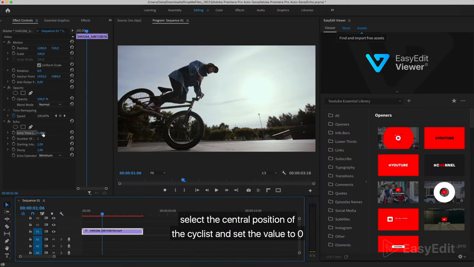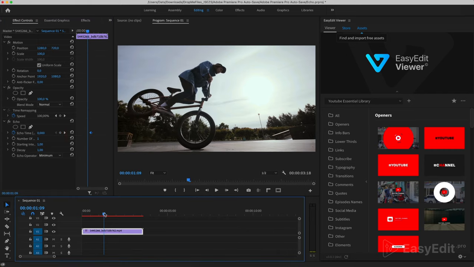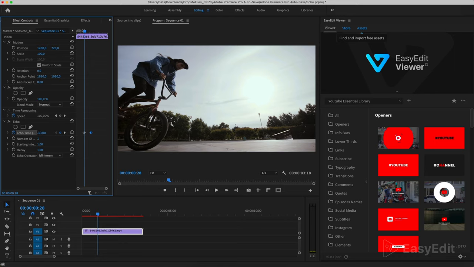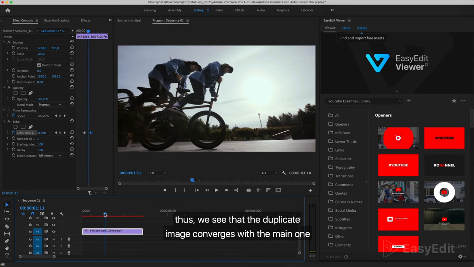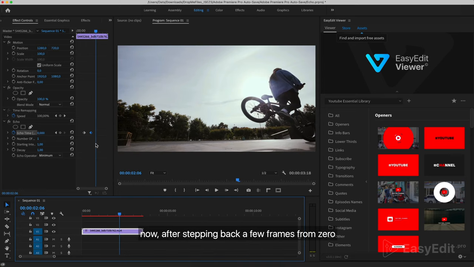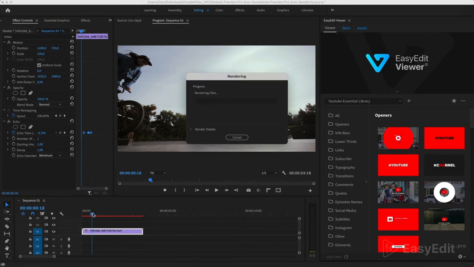Select the central position of the cyclist and set the value to 0. Go back a few frames and set the value to the lower side of 0. Thus, we see that the duplicate image converges with the main one. Now, after stepping back a few frames from 0, we set a larger value. Let's render. And we get this effect.